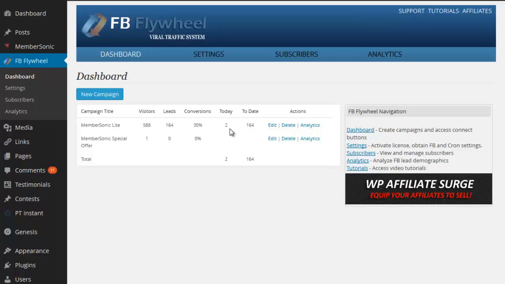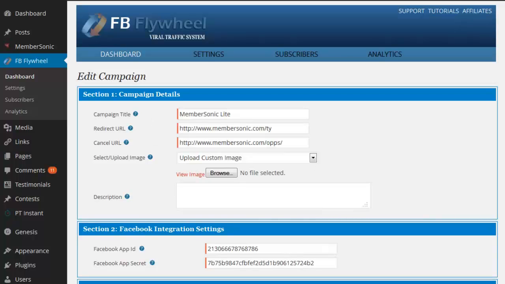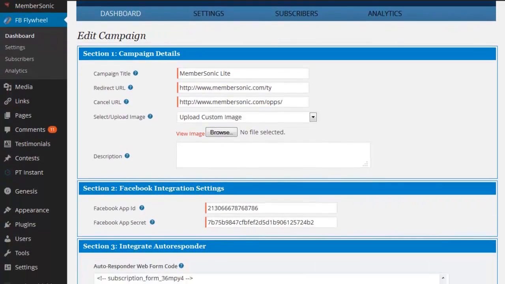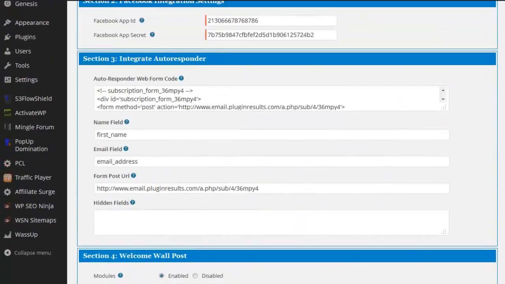And there's a number of different things I can do within the dashboard. I can edit a campaign, or I can add a new campaign, and I can look at the analytics of an existing campaign. But if I were to click on the edit button, you can see these are the details of how you set up a campaign. And it's very straightforward. There's steps you can walk through, and some of them are optional.